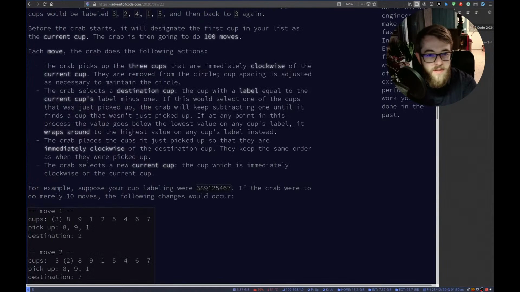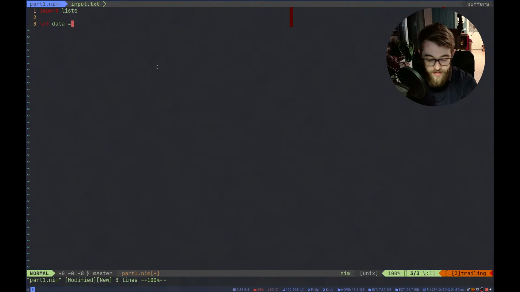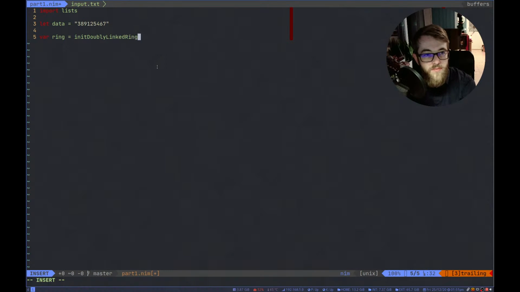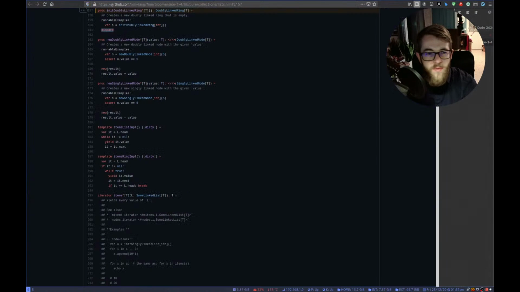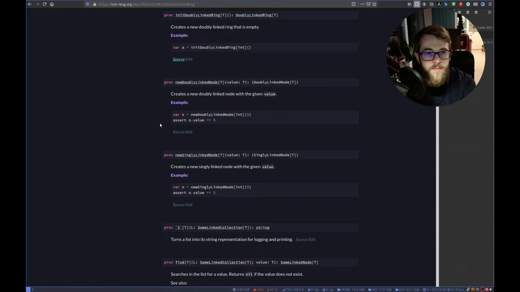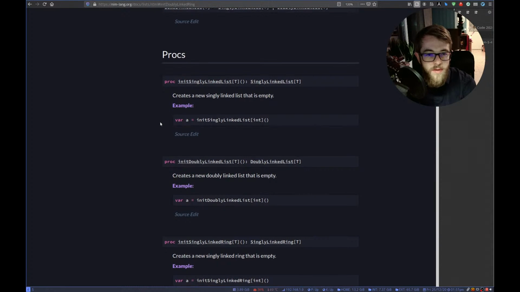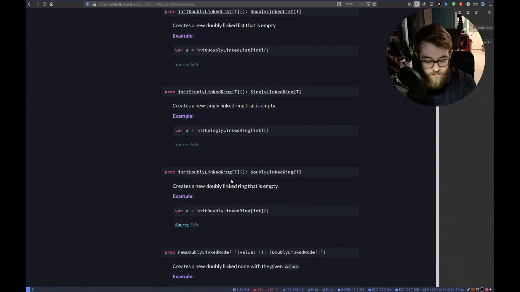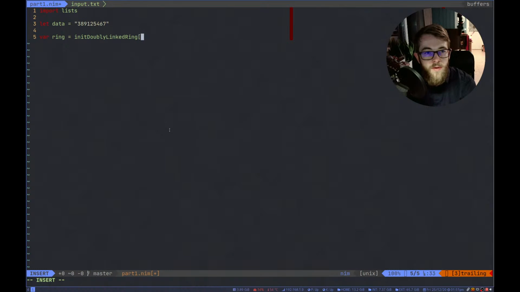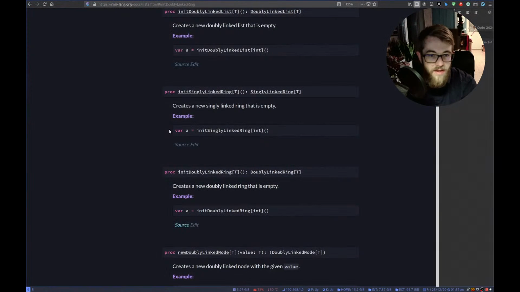But yeah, anyways, let's start with this thing. Oops, that seemed like it did something. Yep, there. And then our ring. I mean, we'll call this doubly linked ring. That's what it was called, right? initDoublyLinkedRing. Yeah. And we need to give it a type. Just give it an int type. And then for c in data, so for each of the characters in data, we are going to add a node.